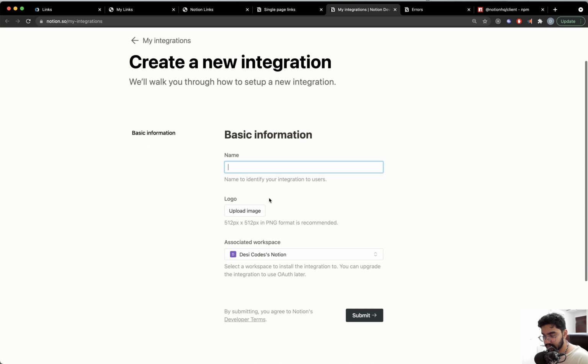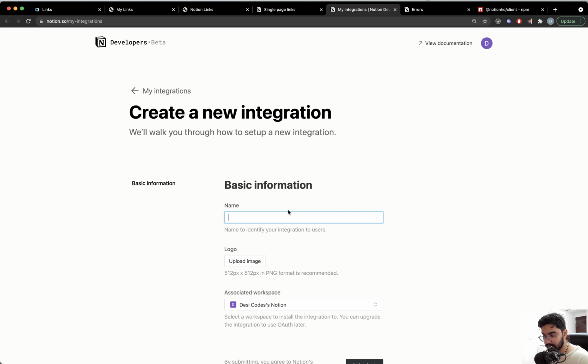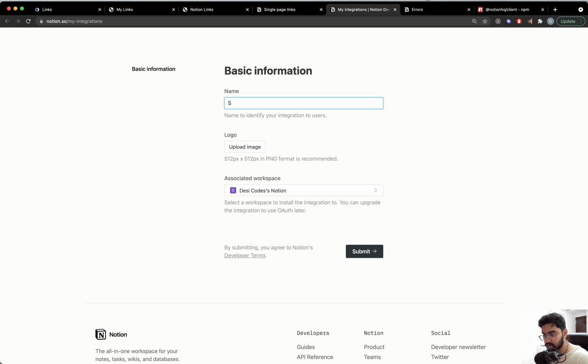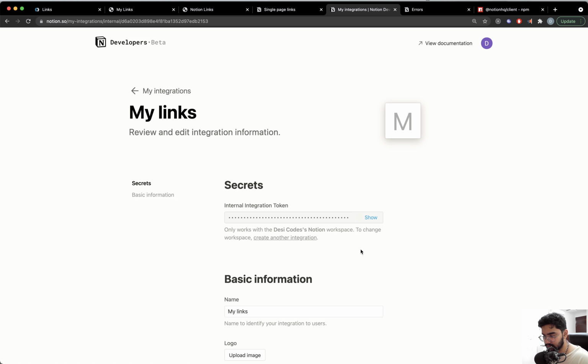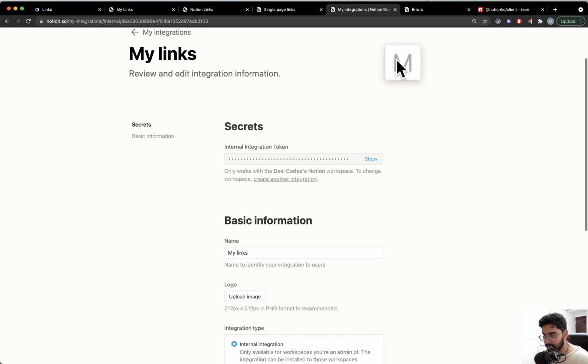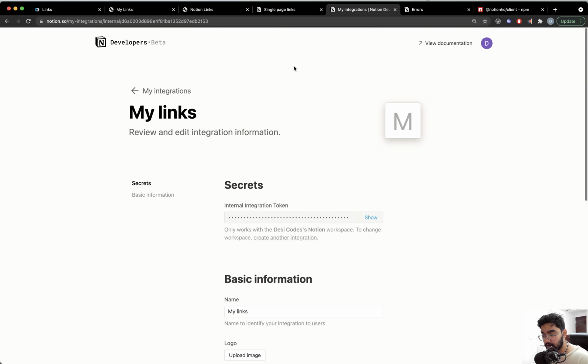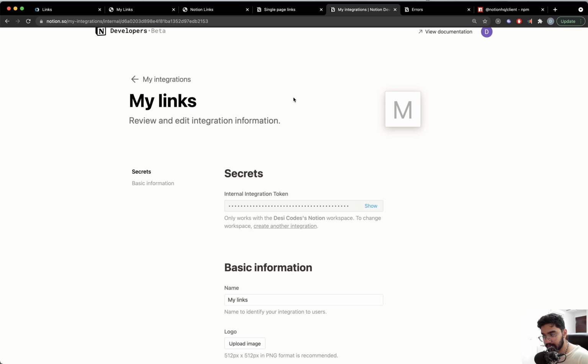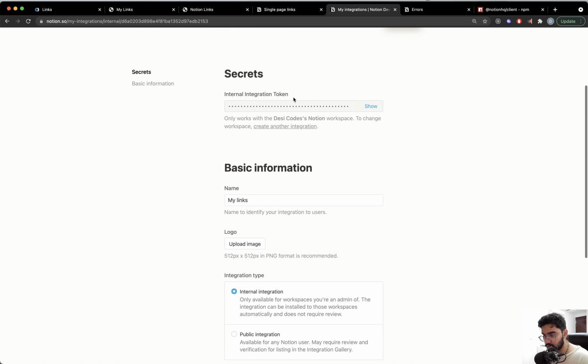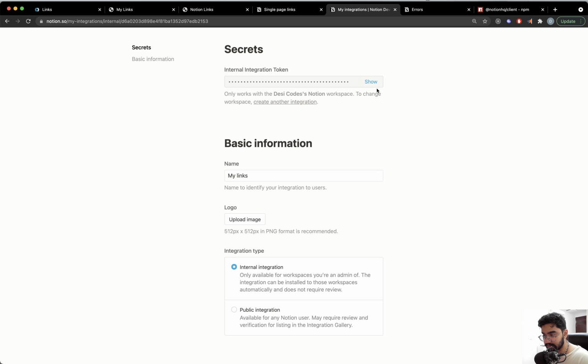So over here, let's click on this button, and let's give it a name. We can name it my links or whatever you want. Is it required for us to add in a logo? Let's actually submit this. Okay, it's fine. We don't really have to add any logo. Now that we have an integration, it will allow us to communicate with any page or any workspace. Over here, we are given the secret key, which we need in order to make the request.